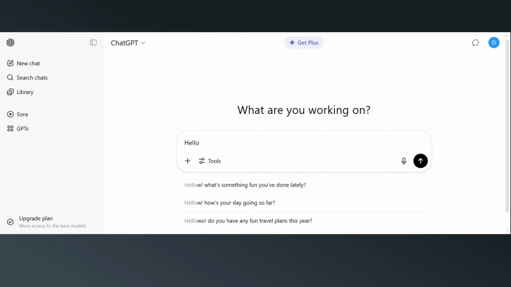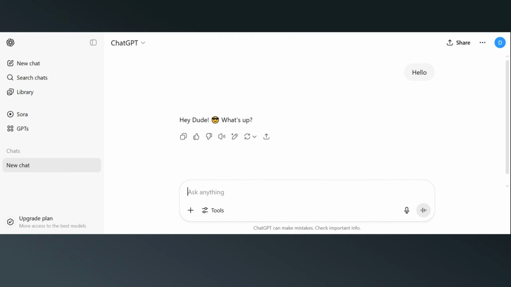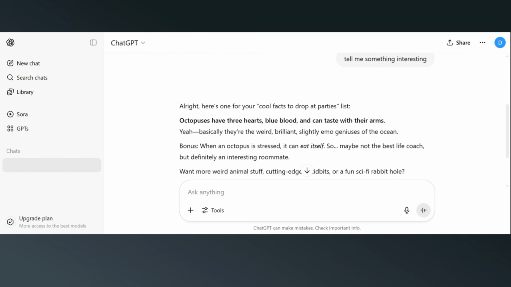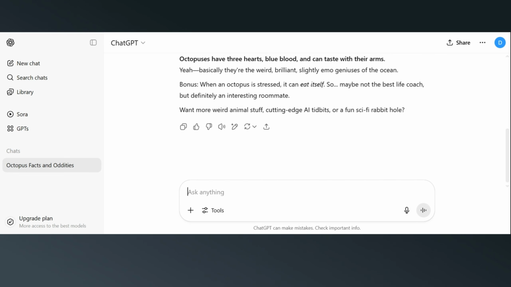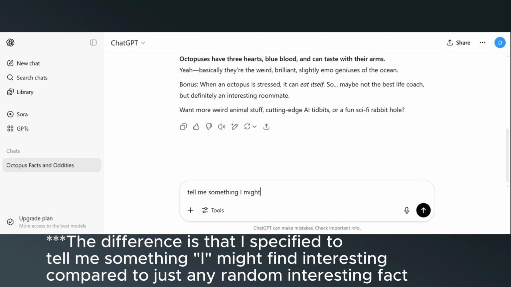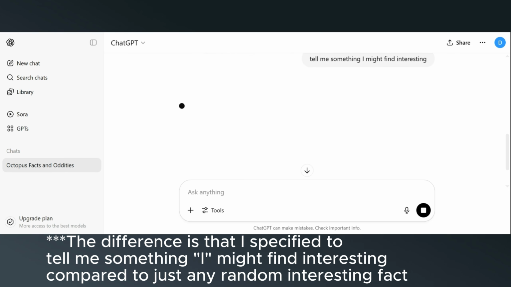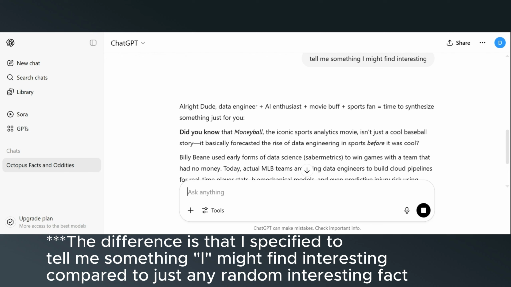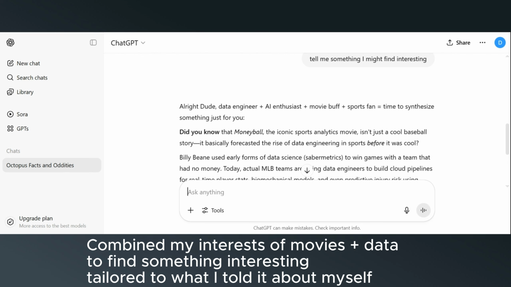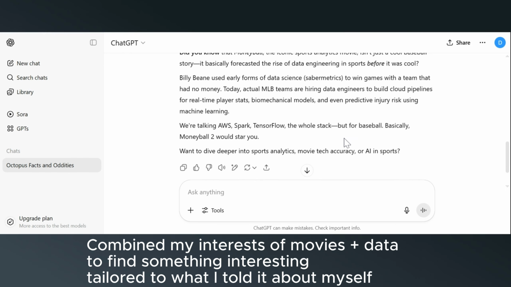So I'm just going to say hello. So it refers to me by dude, like I asked, and it says, what's up? Now, let's see. Tell me something interesting. Let's see if it uses those things that I told it about myself. Octopuses have 3 hearts. Okay, so that's kind of random. Let's see. Tell me something I might find interesting. Okay, yep. So there it is, referring to what I told it: AI engineer or data engineer, AI enthusiast. So it talks about a movie that also happens to use data, Moneyball. It's a good example.